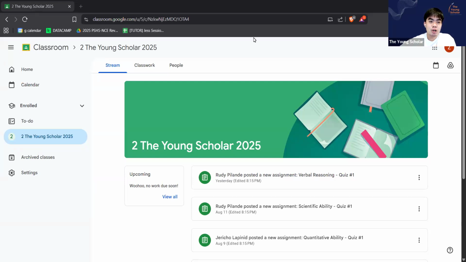So in this session, we will be exploring how Google Classroom works, and especially for students, how to submit the assessments. Okay, so we acknowledge that everyone is still trying to adjust to this platform, and we're here to guide you step by step. Okay, so let's start. Google Classroom has three main tabs.